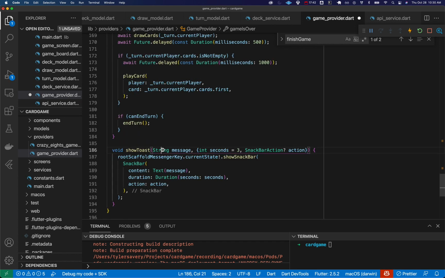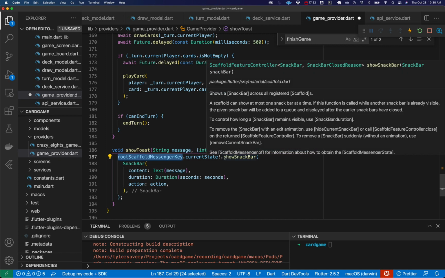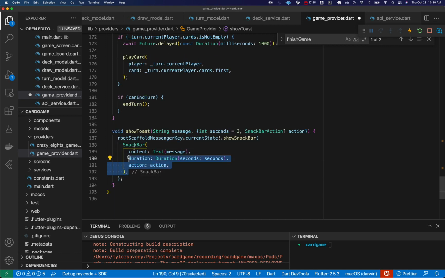And then we do have a helper for showing a toast, which works with that. Because we're outside of our build tree, we can't have access to context in the same way. So we're using that root scaffold messenger key's current state to show snack bar. And we show this snack bar, which takes a required message and amount of time. And we could even pass in a snack bar action, maybe an undo button or something.